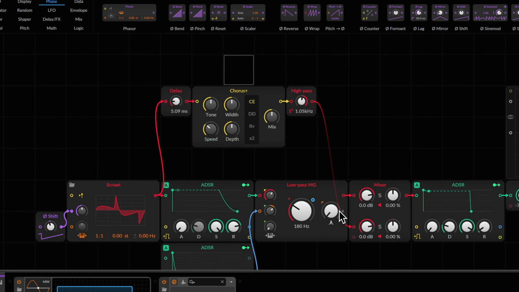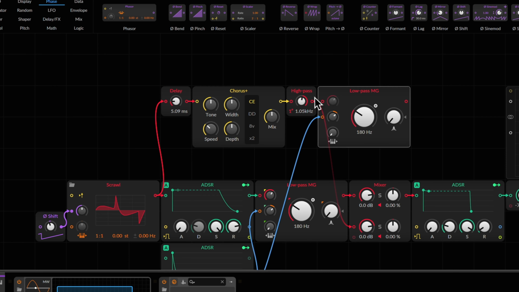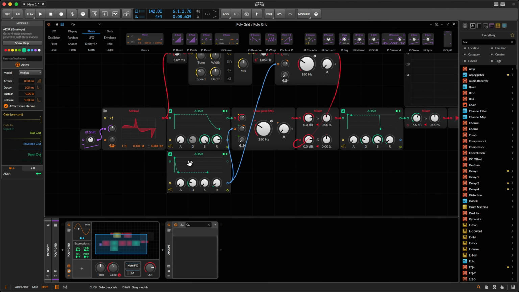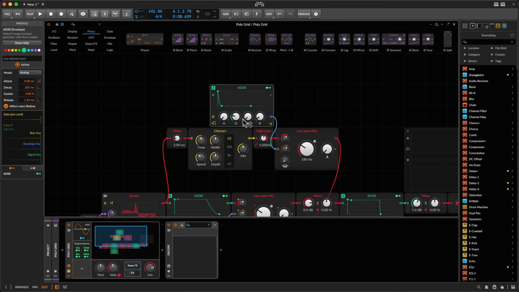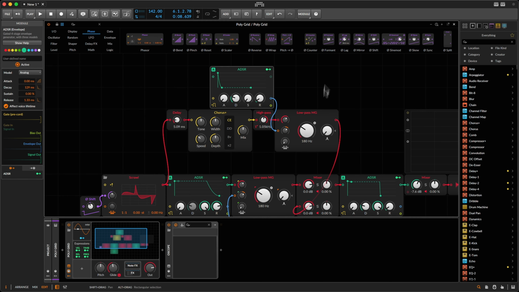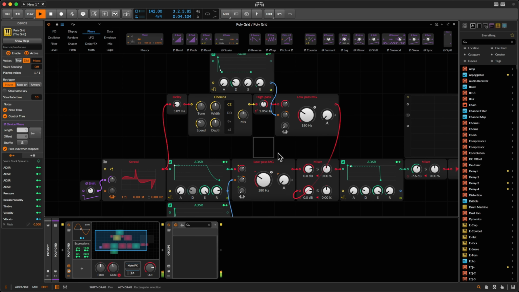And I say after the filter because I actually want to duplicate the filter so they can have different settings for the stereo version of the signal. And I also want to duplicate the ADSR so that we can also change these settings a tiny bit. Yeah, now let's listen to the stereo signal.